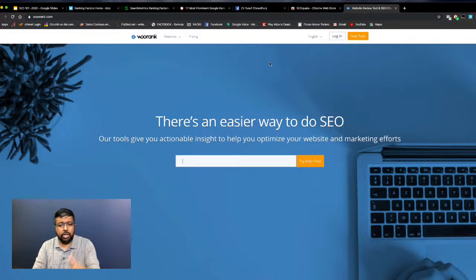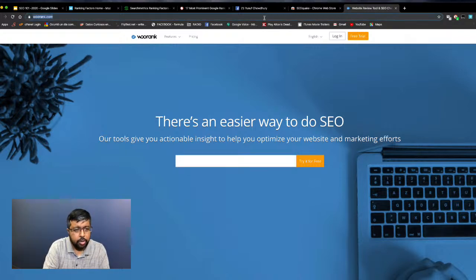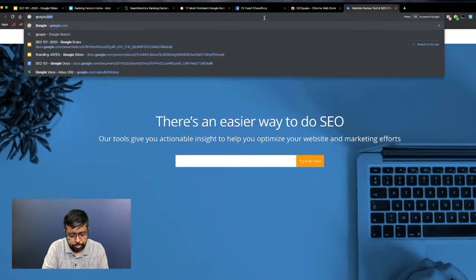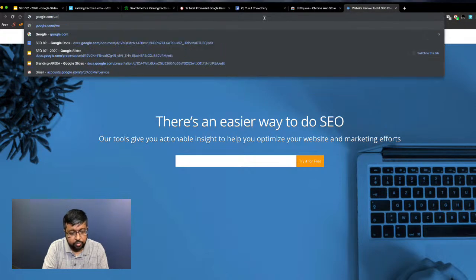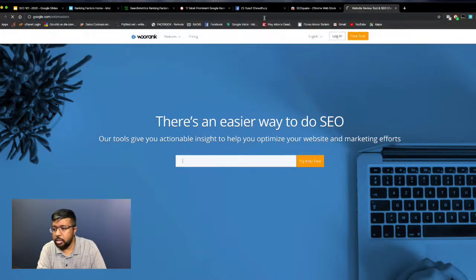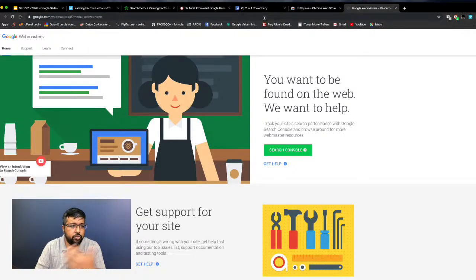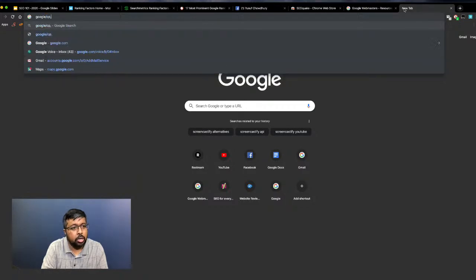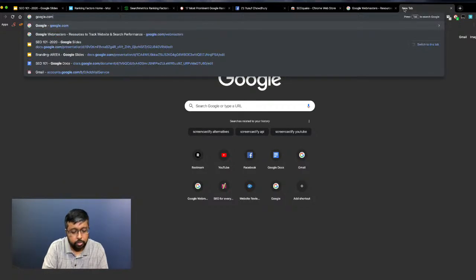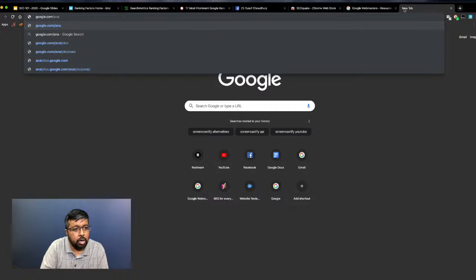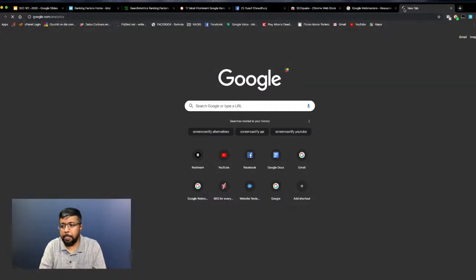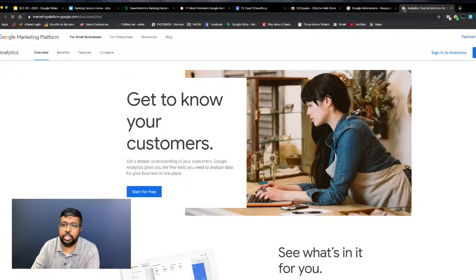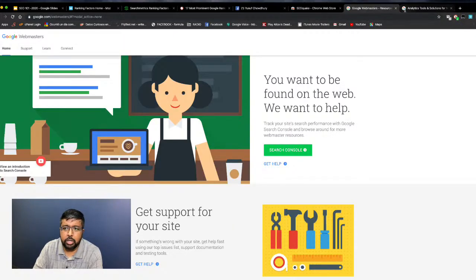So once you analyze and make sure everything is optimized, you also have to make sure that you have Google Search Console configured. Okay, so Google Search Console configured. This is very, very important. And you also have to make sure that Google Analytics is also configured. Okay, so both of these free tools, the Search Console and the Analytics.